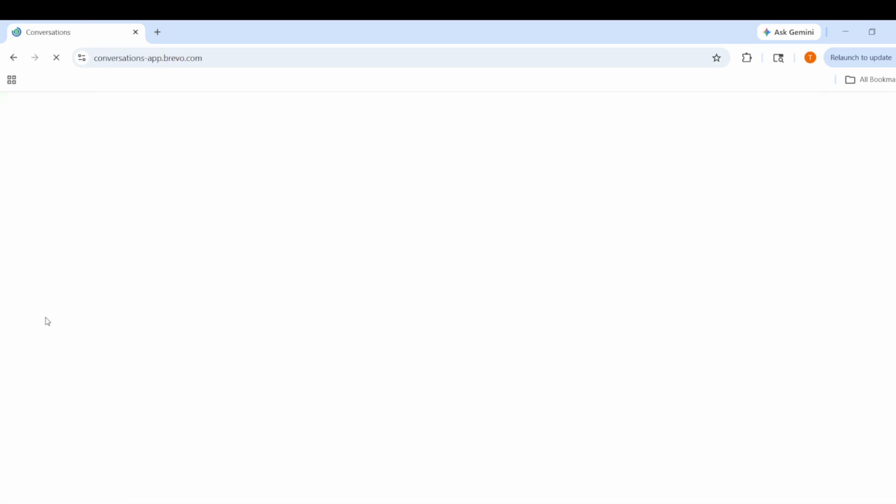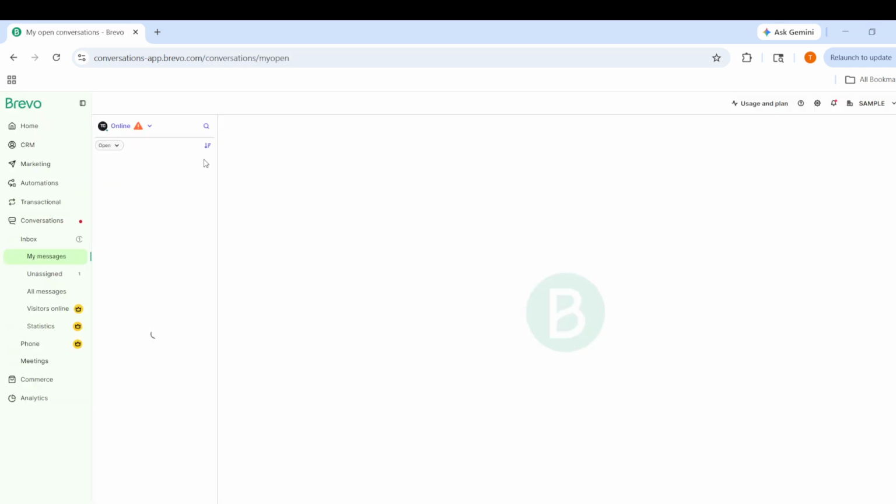From there, you can set up your workspace and begin using Brevo's features. Spend a moment familiarizing yourself with the main area of the platform so you know where to go next. That covers everything you need to know, and that is all there is to it.